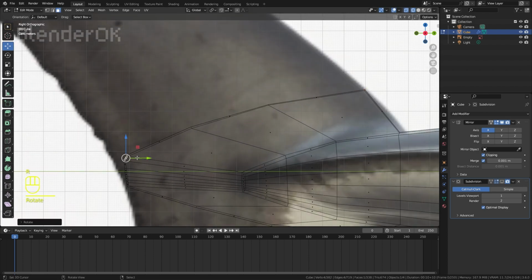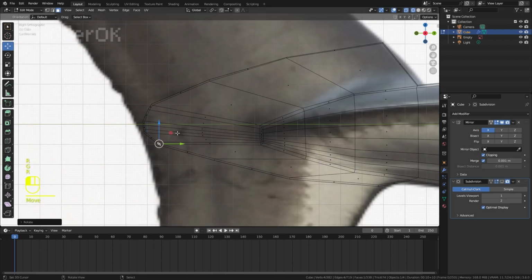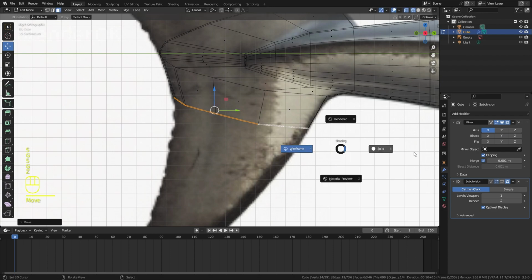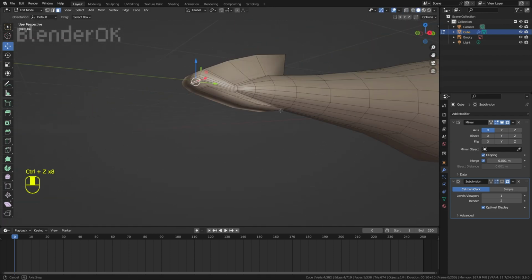And now I'm going to do the tail part. As you can see, we just extrude the face around the tail to create the fin part on the tail.